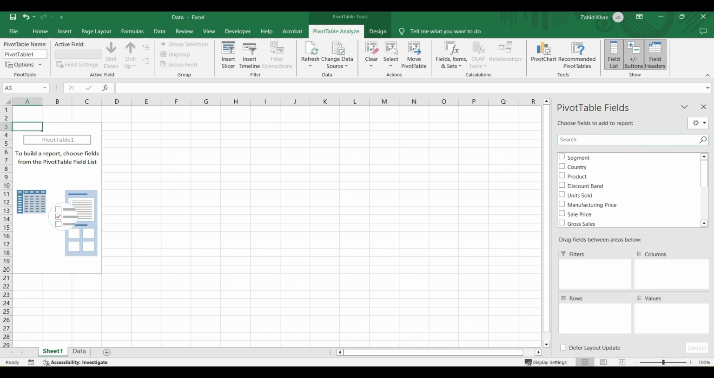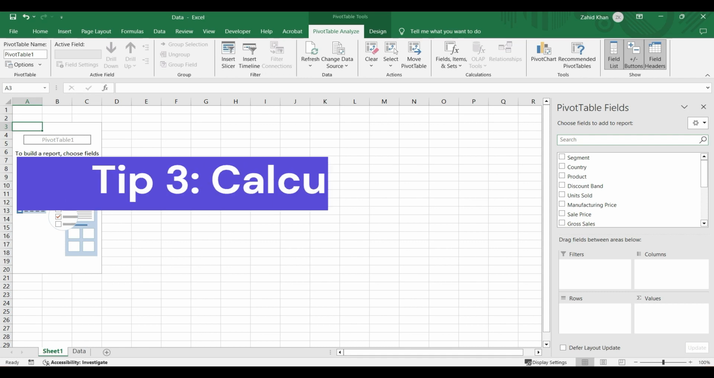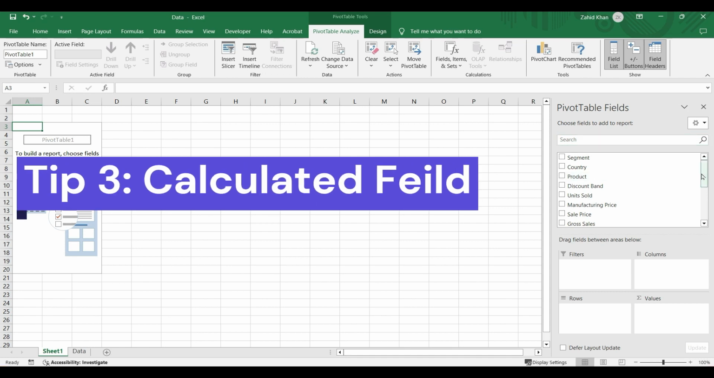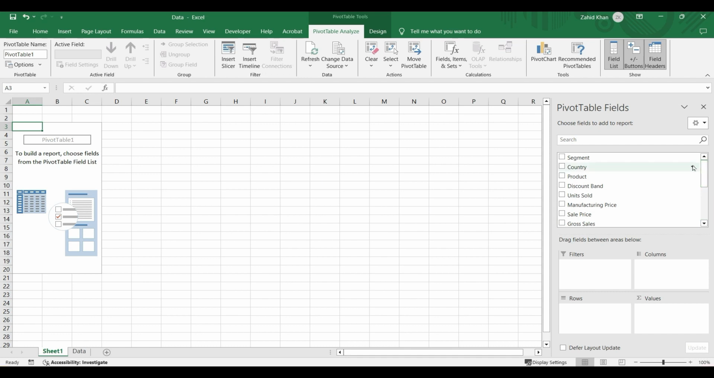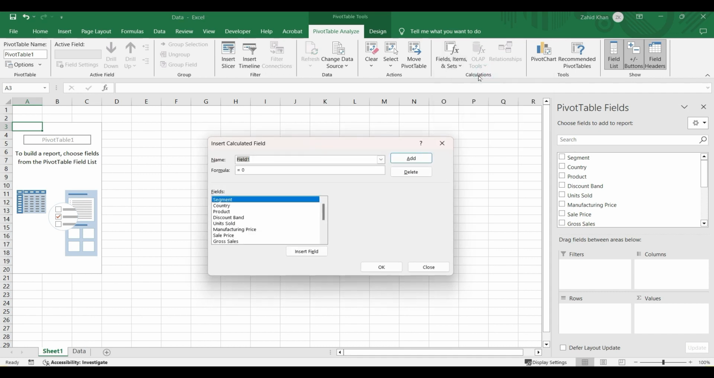Now, the third tip is about inserting calculated fields in the pivot table. Say, for example, you need another field in your pivot table which is based on other fields, which you can calculate based on some formula. So if you want to insert a calculated field, you can go into the PivotTable Analyze tab. Under that tab, you have the Calculations group where you have Fields, Items, and Sets. So here, if you click on Calculated Field, it will allow you to insert a calculated field in the pivot table.